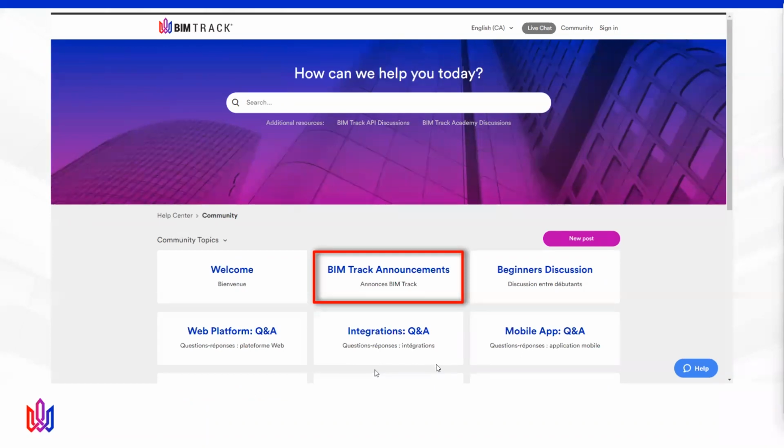So the BIM Track announcements is where you would want to go if you want to see any up and coming releases, new modules that are coming out, any kind of webinars that are going to be happening, anything new that's happening with BIM Track. We're going to be putting those into the announcement section. So, periodically we recommend that you check in there just to see exactly what's going on and what's coming out, what kind of cool stuff is going to be hitting the market soon.